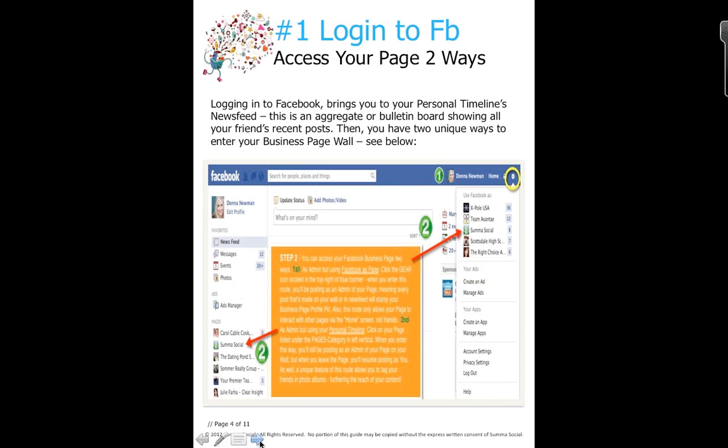So let's look at these 5 steps, and they're really simple, but sometimes they get to be a little complicated if you're new to Facebook, or if you just don't know this initial caveat. There are 2 ways to access your page when you log into Facebook, and there's 2 different reasons for going one of the 2 routes. First, when you log into Facebook, you always land on the news feed of your personal profile. And that news feed is identified by the word home. It is essentially an aggregate or a live bulletin board that shows all of your friends' most recent posts.